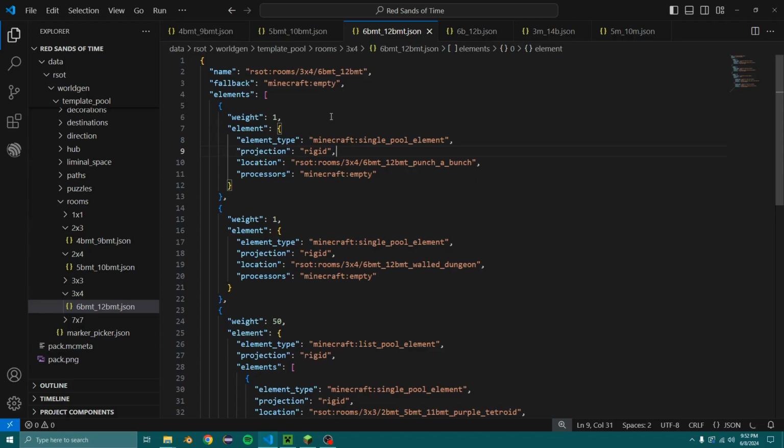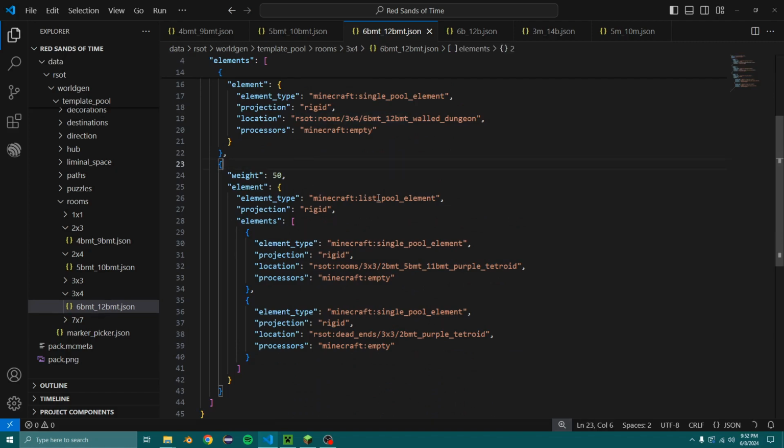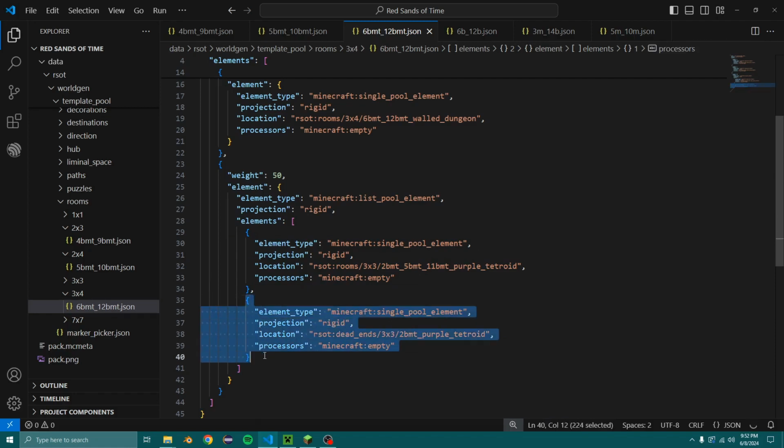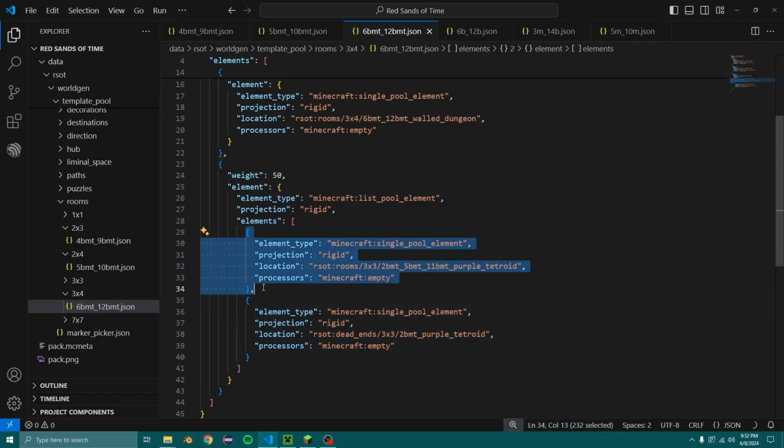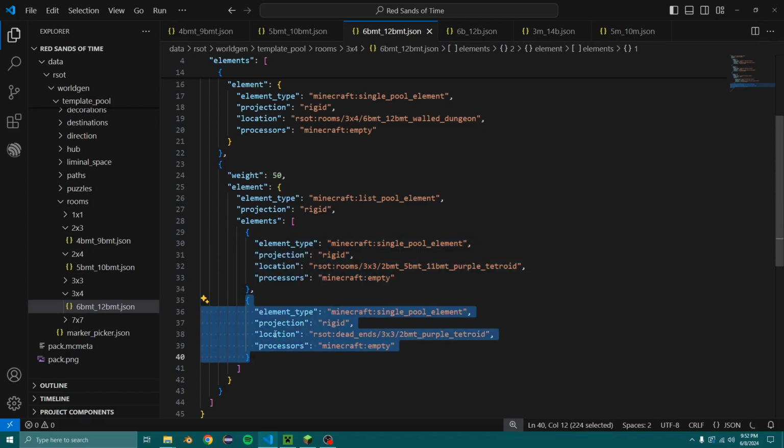And so back in our data pack here, we could go to our template pool for our 3x4 rooms that have these 2 entry points. And down here we can add a list pool element. And so we have the room right here, and then we have our dead end. And so this is all in a list. So we have the room first and then the dead end. So this will generate the dead end structure right where it generates this guy. So we'll generate this first and then place this in the exact same spot. I also set the weight to something ridiculously high just so we can see that in action.